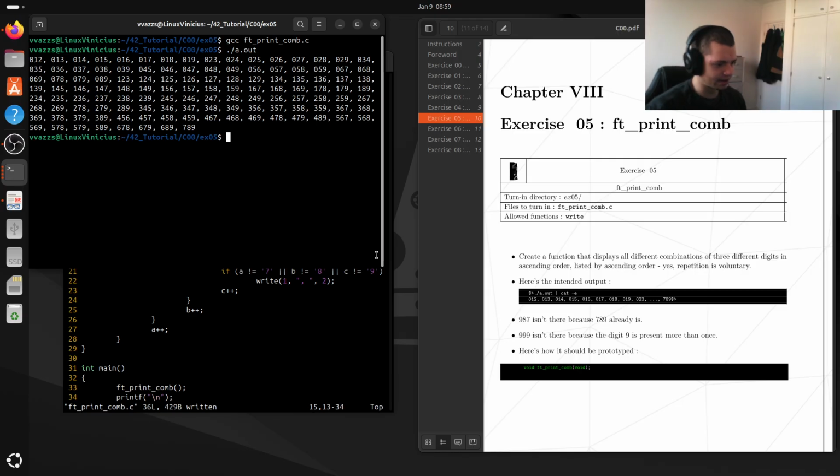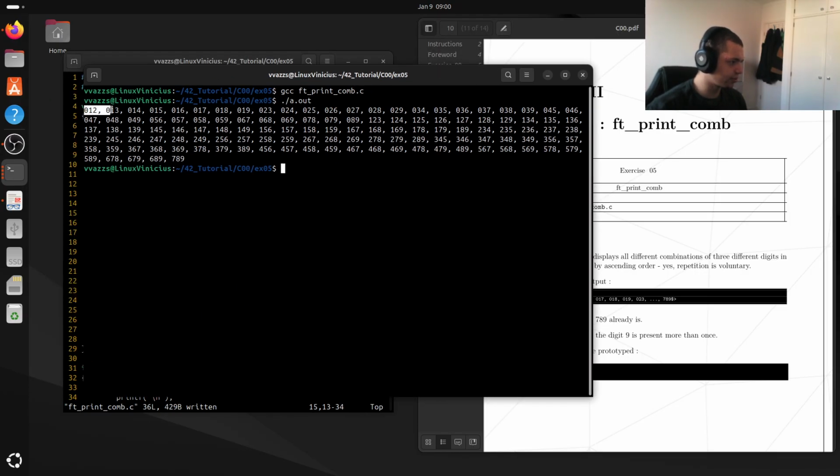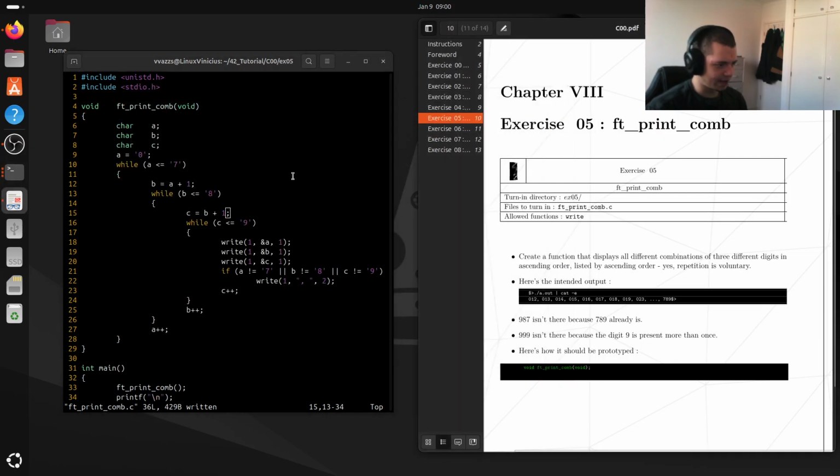Okay, yep, there it is. So here is our function. As we see, 012, 013 separated by a comma and a space until 019, and then 023, 024, 026, etc., yada, yada, yada, until we reach 789, which is the end of our function. So there we have it.